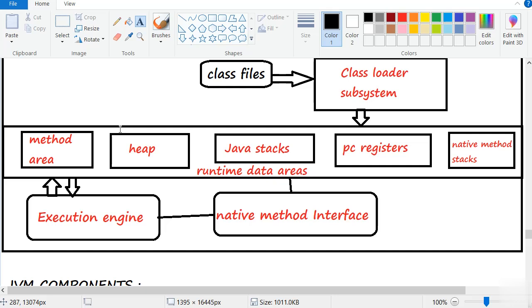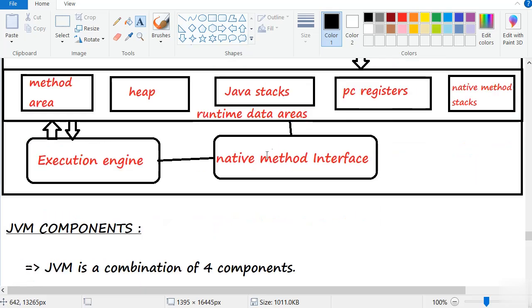And some other data areas are created per thread. The Java stacks area works per thread. We will discuss in depth in our Java stacks area description. Per thread, these data areas are created when a thread is created and destroyed when the thread exits. So we will see one by one how all these runtime data areas work internally. First, I will make a note about all this so you will get some clarity.